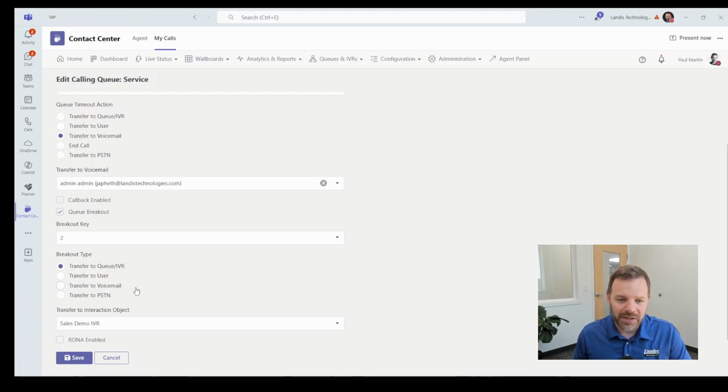We can also give them other options. Another option might be, using the Landis IVR, you can create a natural language AI voice assistant that can listen to what the caller is asking about. It can give information, it can do lookups, it can answer basic questions. And maybe if no human's able to get to it in a certain amount of time, you could offer that as an option for the caller. So those are just some examples of things you can do.